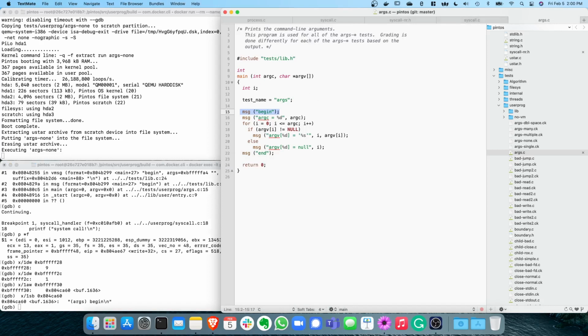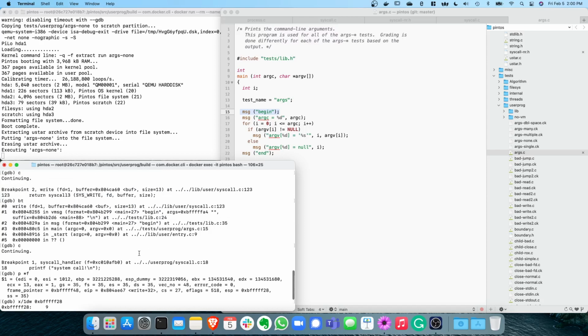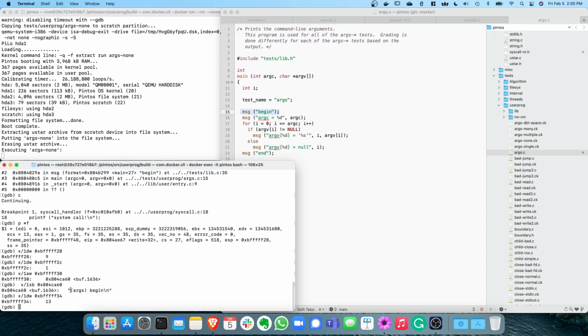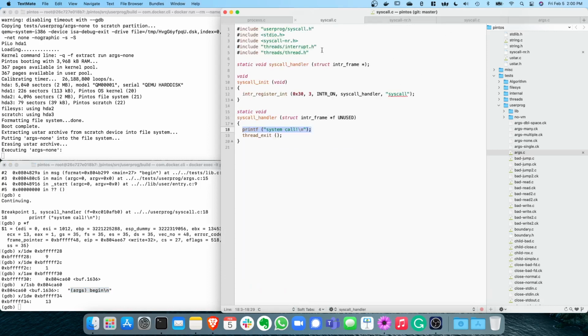Let's look at what's even after that: the third argument. Here it's 13, and 13 is the size. And yes, if you look at the string, it actually has 13 characters. So we have everything, right? Now, the only thing we need to do, and it's just the beginning, is extract all of this data from the stack pointer stored in the frame.